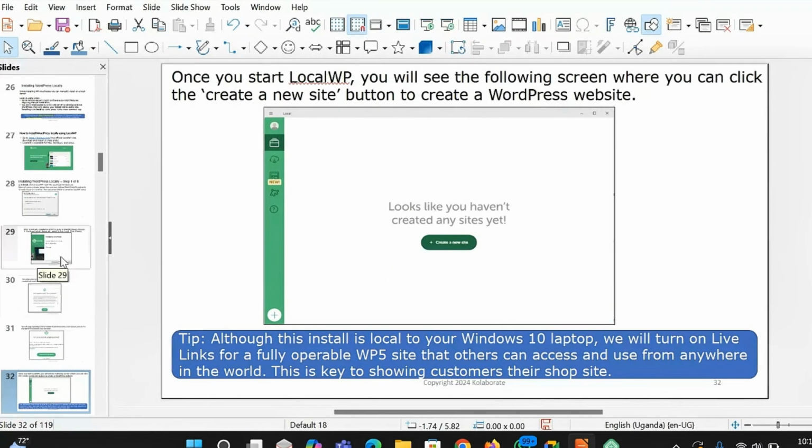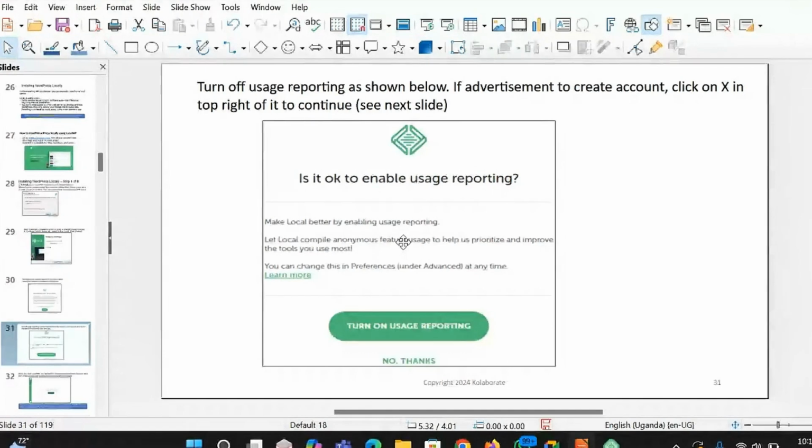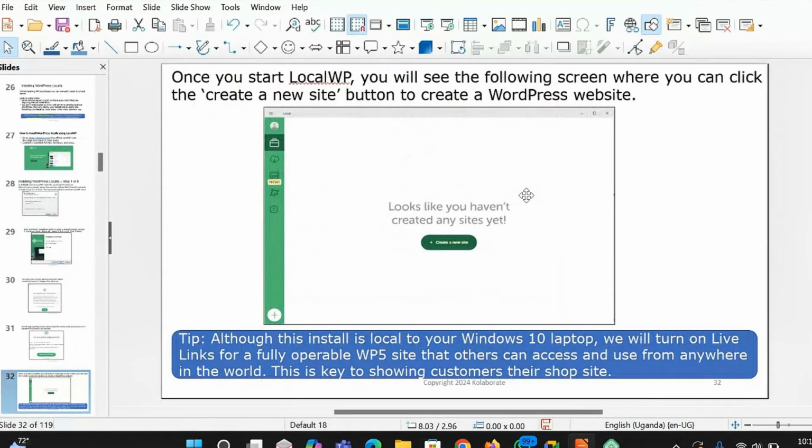From here, it will show you an agreement like this. You click on the small box that says I have read and I agree, then click on green agree. Then it asks whether it is okay to use this; you can choose no thanks. I always turn this reporting off because they send too many emails. So I say no thanks, and then it opens. This is where we are. Once you start Local WP, you will see the following screen where you can click to create a new site.